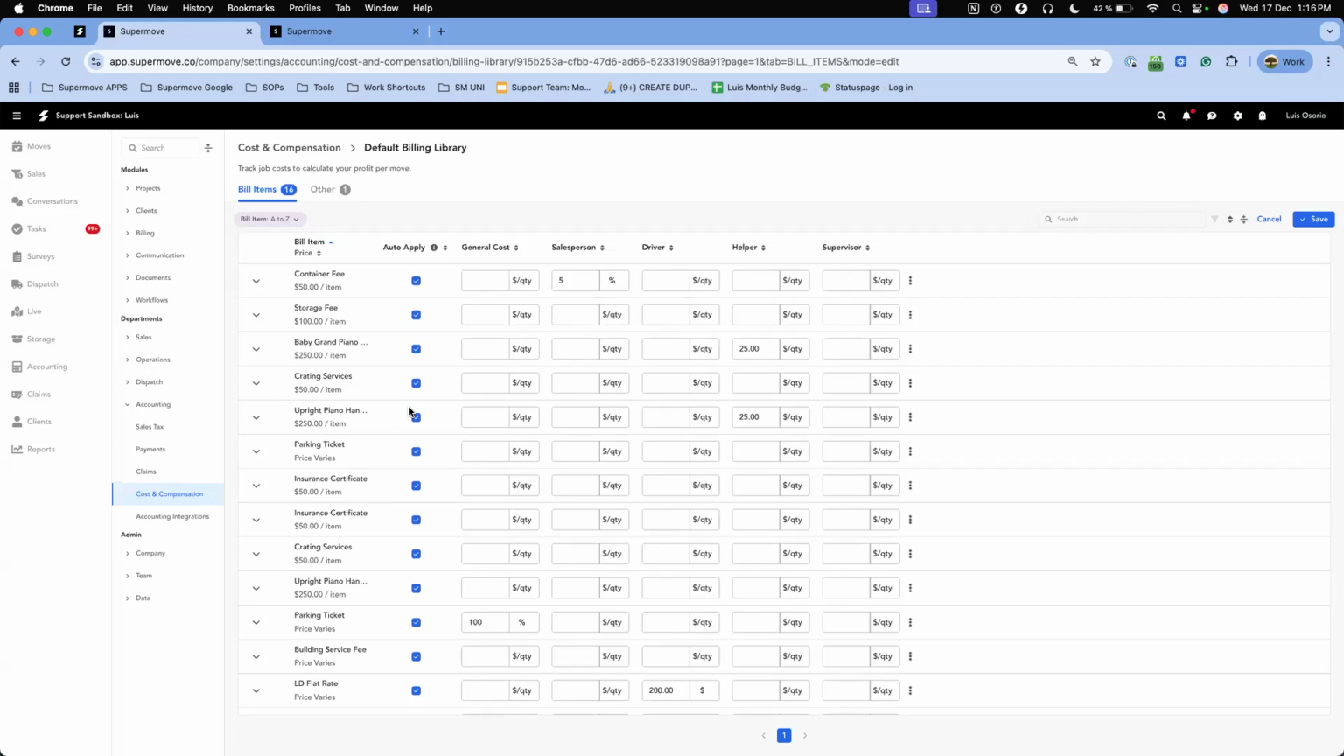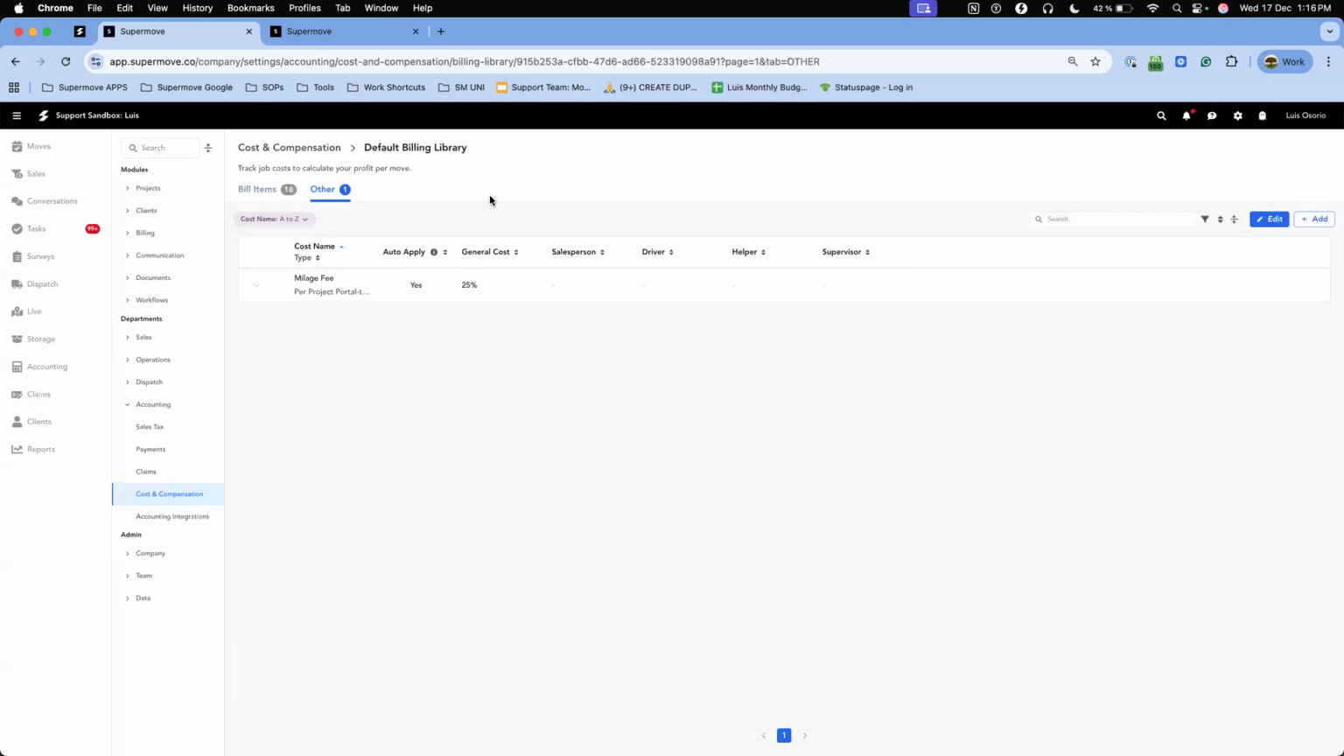Now, with that being said, we have this other option because there's going to be cases where we're going to have other cost items specifically. This is mainly used for costs that are not necessarily going to be on the bill. One example that I have here is a mileage fee, right? So let's say you guys are going to be calculating possibly gas per mile. This is where we would actually create that cost item and be able to apply it to our real life projects.